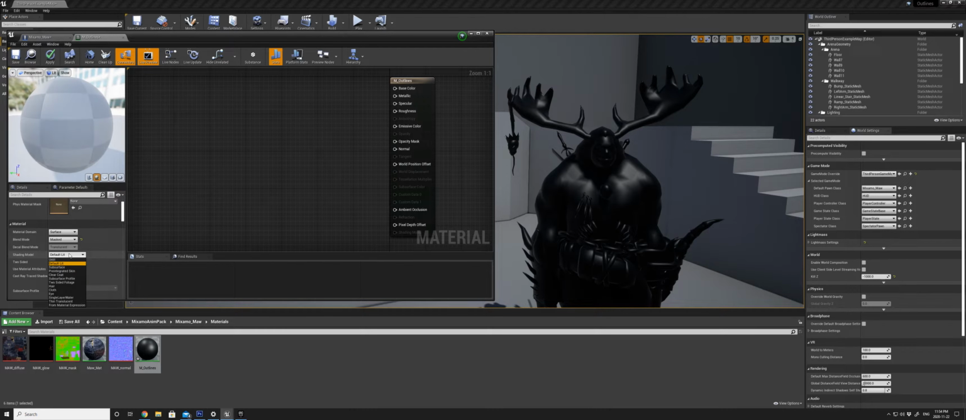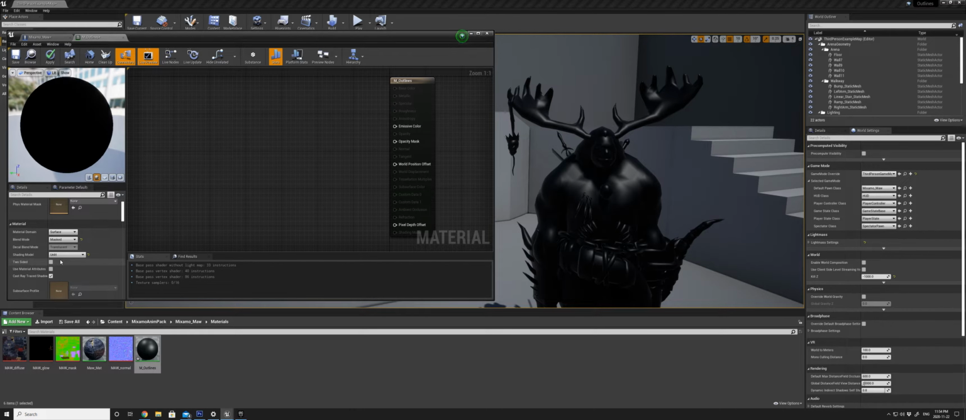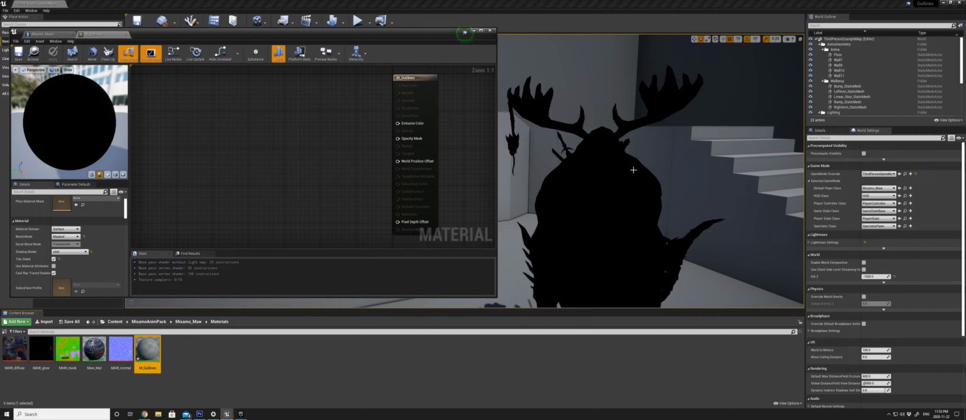And shading detail model, we don't need it to be lit. We can just set it to unlit because it's just going to be a black outline. And we need to set two-sided to be enabled. So what we want to do is flip the normals of this mesh so that it's only rendering the inside and not the outside.